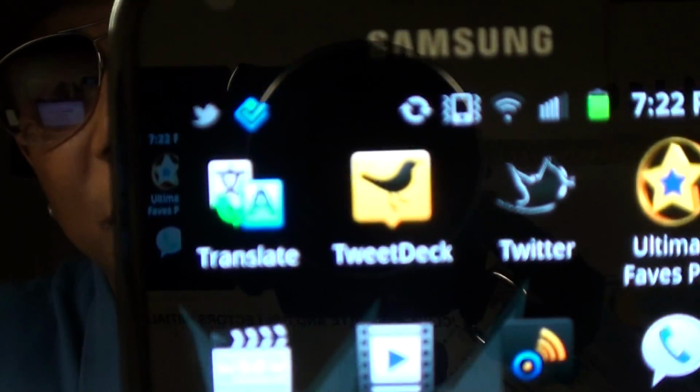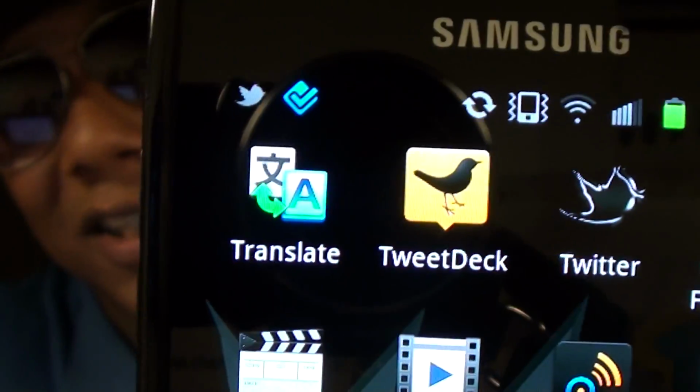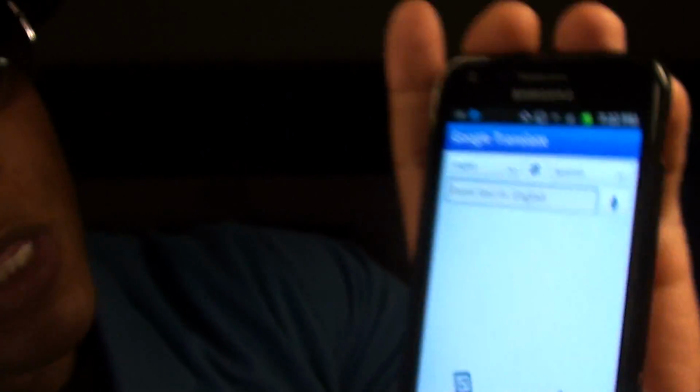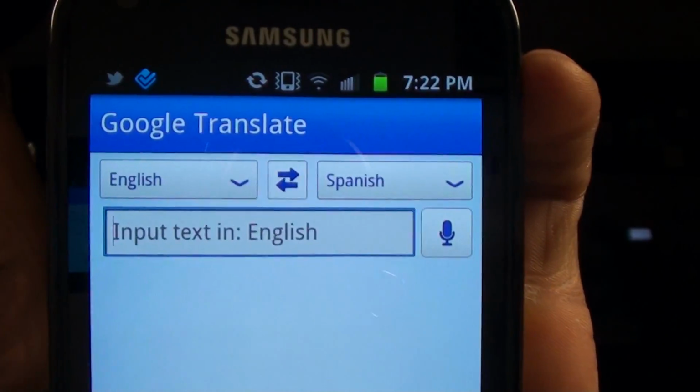Next, we got Google Translate. All right, so let me pull that one up. Now, Google Translate is basically what it is. It just translates languages. So if you're like me and you're traveling all the time, say, right now I got it set from English to Spanish.